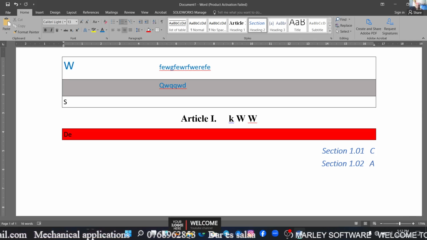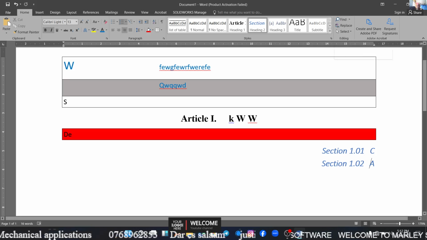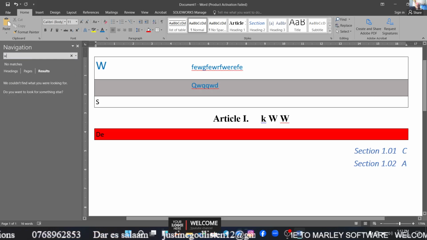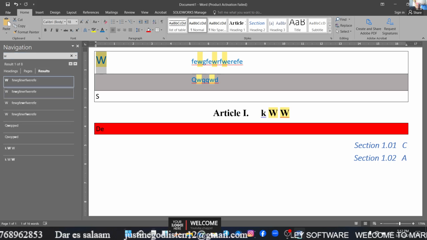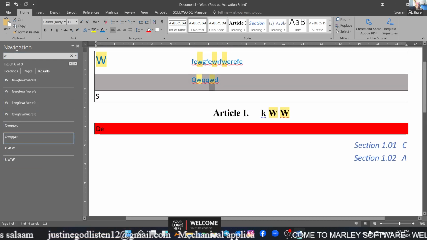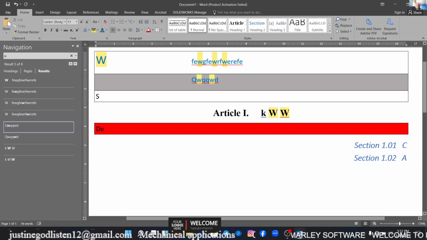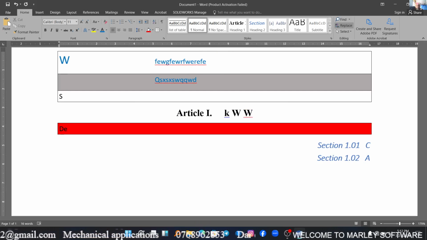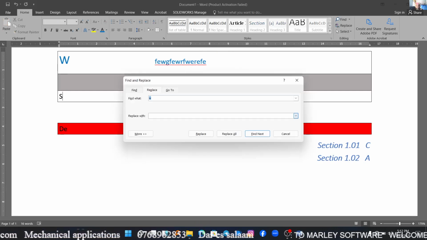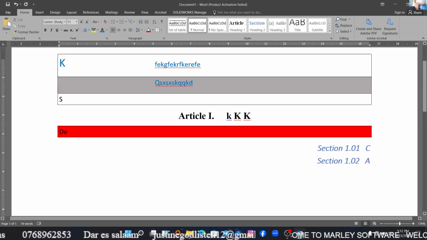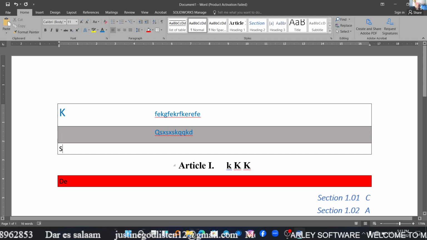Editing group, this. You need to find, for example, the W. So you right click, find, so type W. Then you can see the W is here, W is here, depending on your search. If you see, you can go directly to edit now. That is about find. If you also need to replace, you need to replace the W, then you put K, then you replace all, and you can see those words also change to K now.